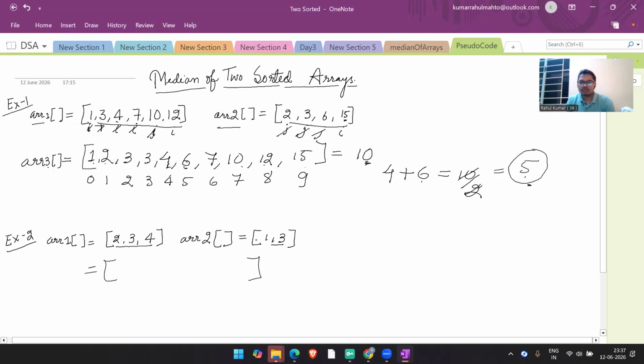So first of all, I'll pick one by one and arrange in a sorted manner. So I'll pick the least value element. So this is the least value element, one. Then after that two. Then after that three. Again three. Then four.